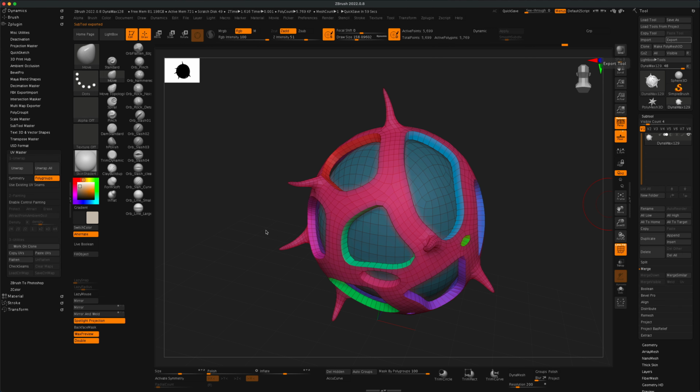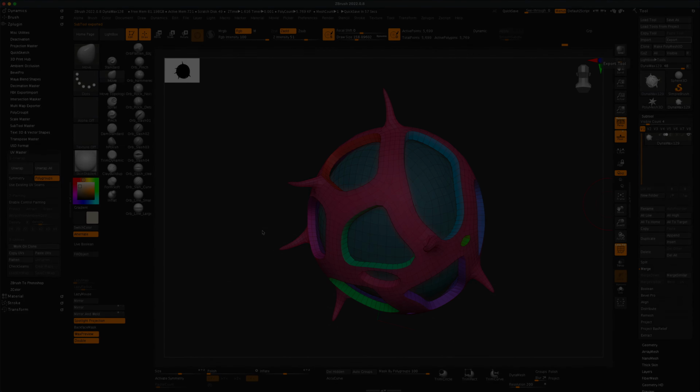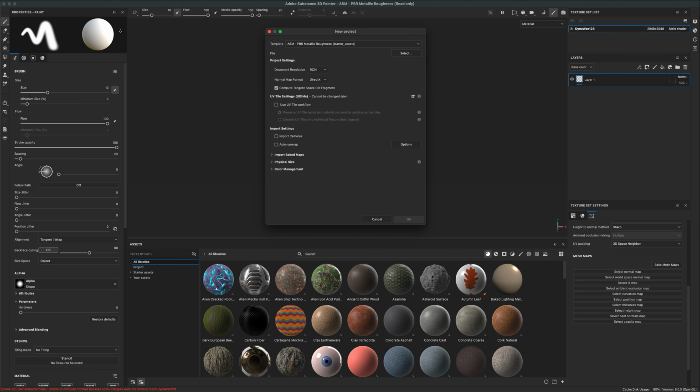Alright, let's move on to Substance Painter. Alright, so in Substance Painter, when you say File, New, you'll see this box. Let's go ahead and switch it to 2K. I'm going to make sure that Auto Unwrap is unchecked. I don't want this, because we just did our own custom UVs. We don't need this, right? And I am going to leave this on the same default template, which is PBR Metallic Roughness. And let's just select our file and just say Open.